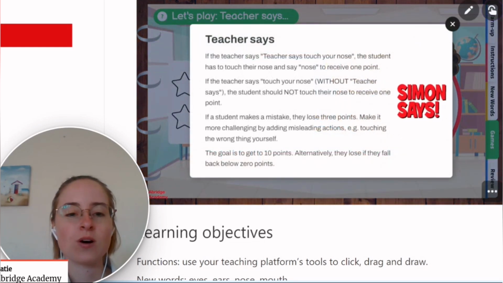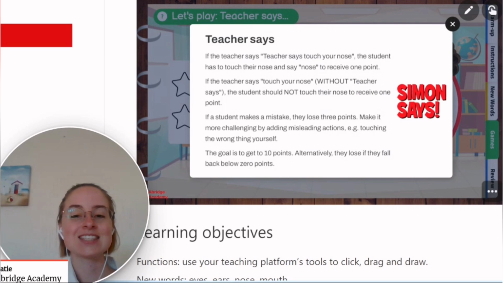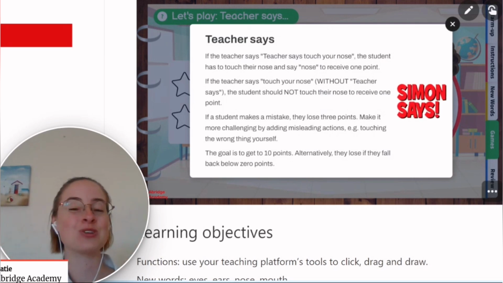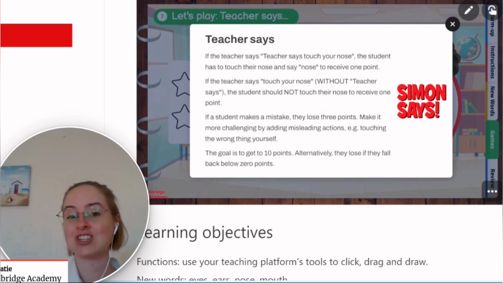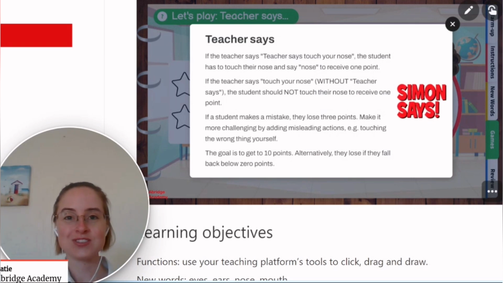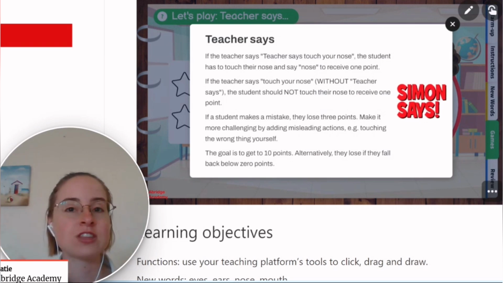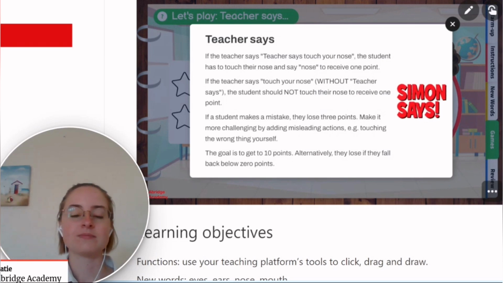But it's quite straightforward. The teacher says, touch your nose. Now, don't do the actions yourself. You want the student to understand what you're saying, recognize the word, and do the action. So teacher says, touch your nose. And then the student should touch their nose. That's it. And they get a point. If they touch the wrong part of their body, then they lose a point, right?